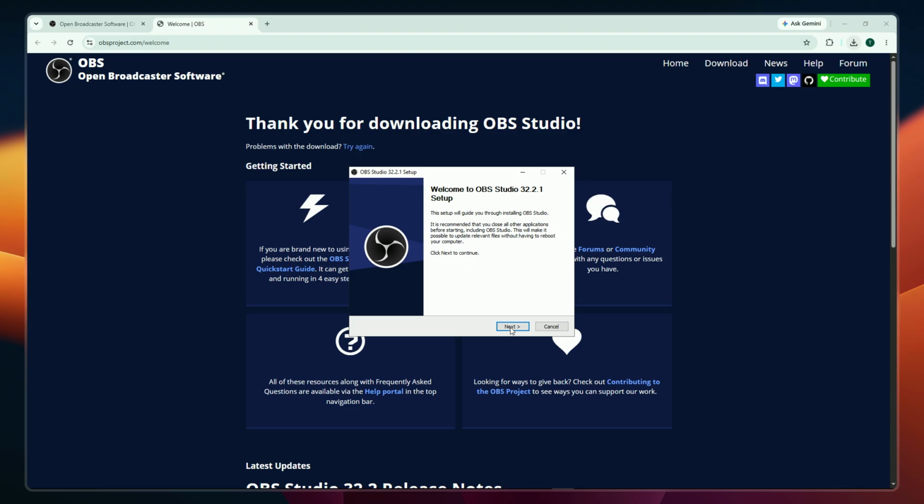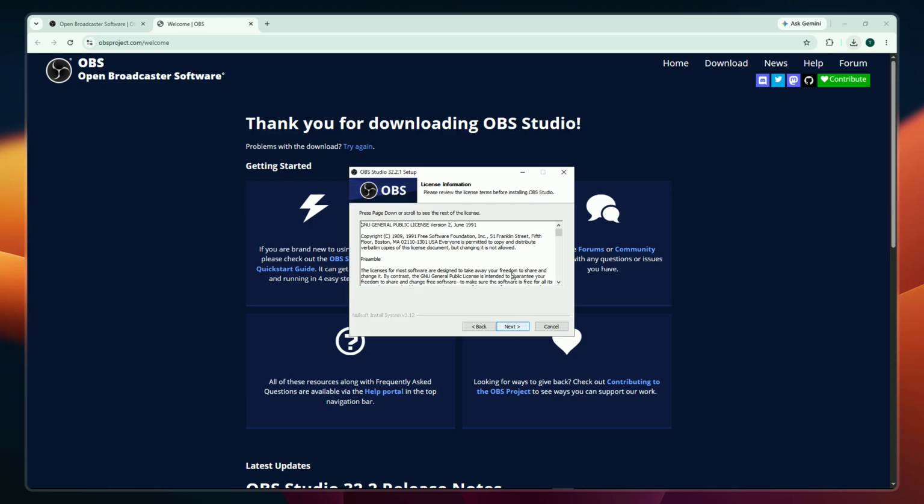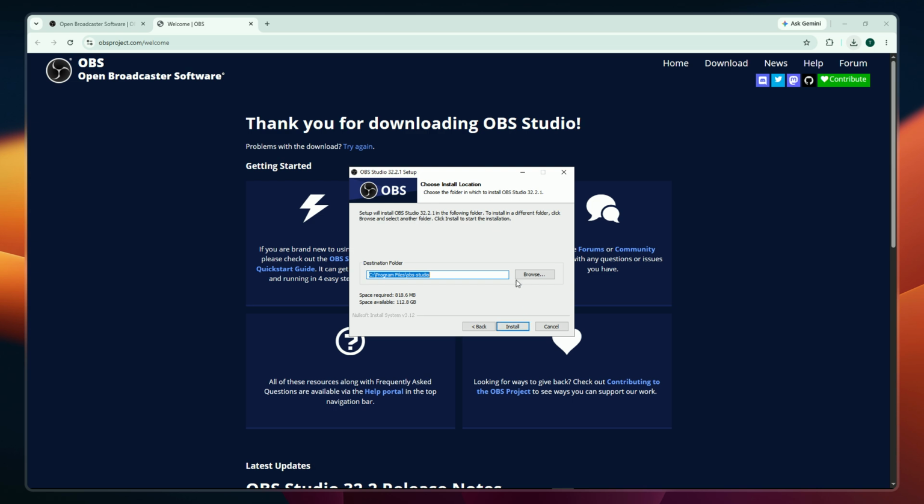The OBS setup wizard will now open. Click Next on the first screen to move forward. You'll be taken to the next step of the installation process. Click Next again to continue. Finally, click Install to begin installing OBS on your computer.